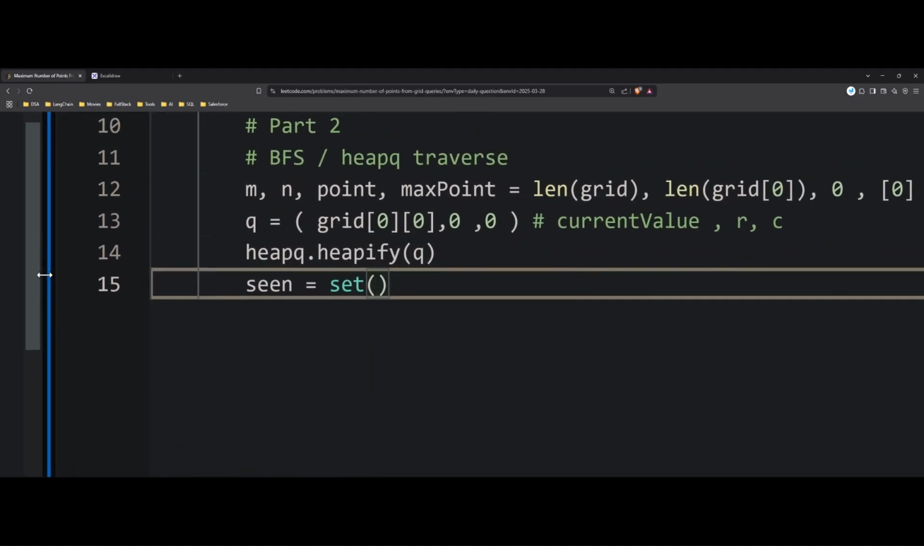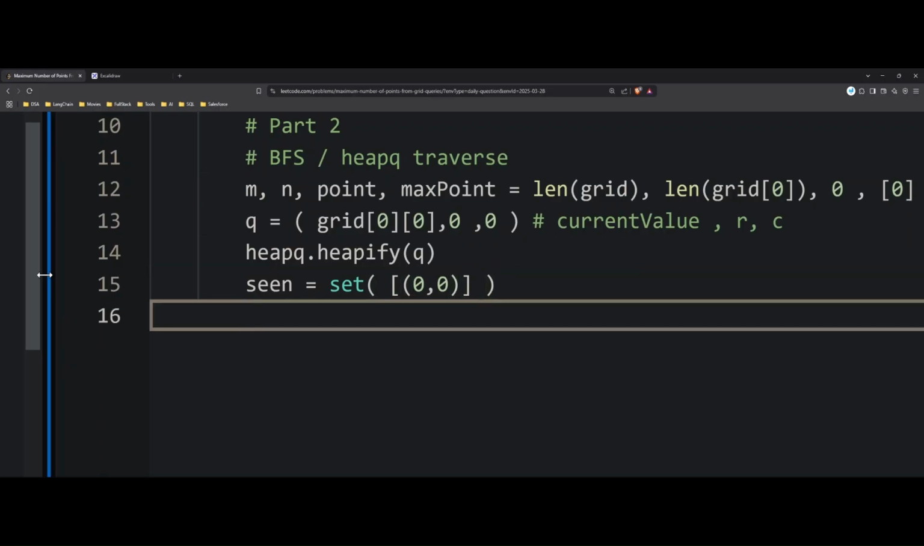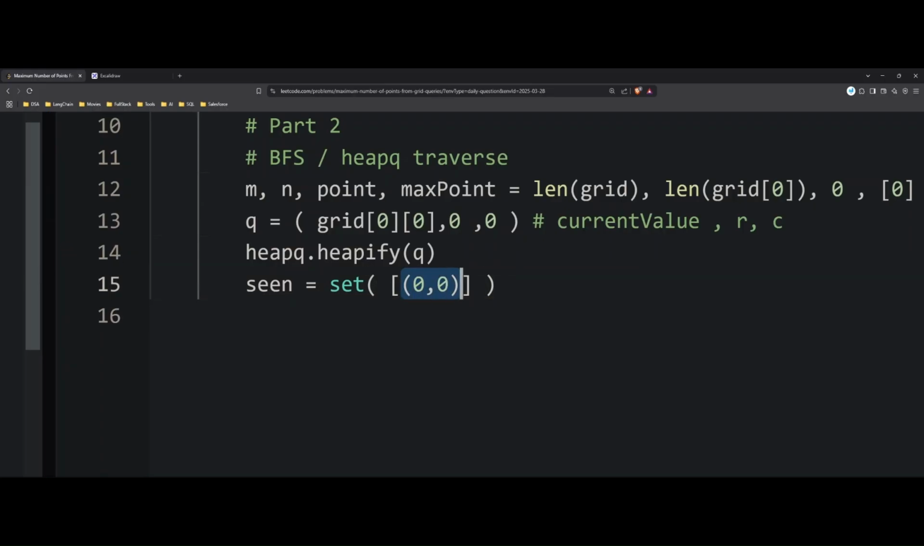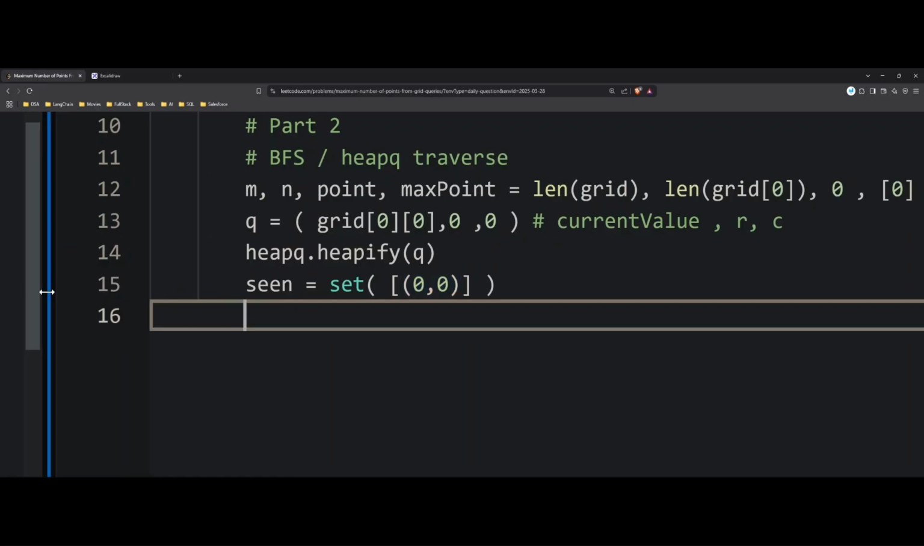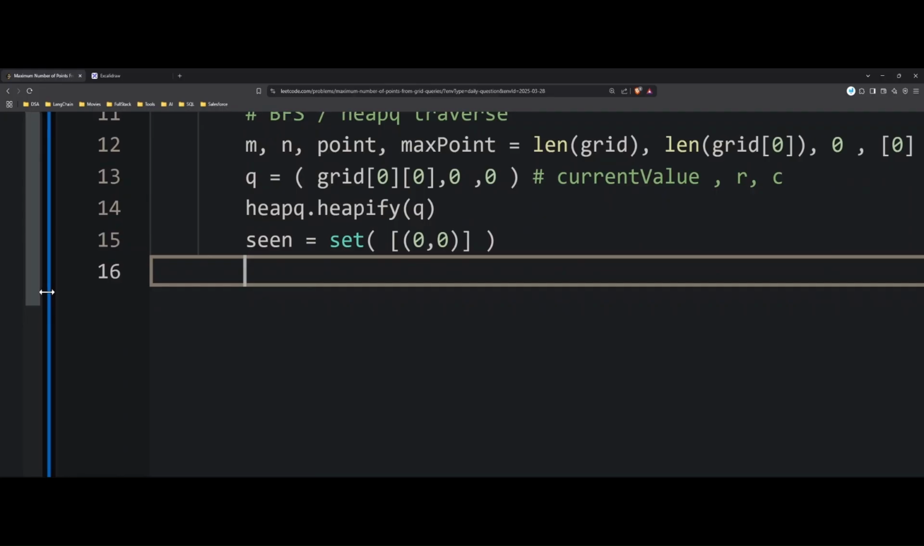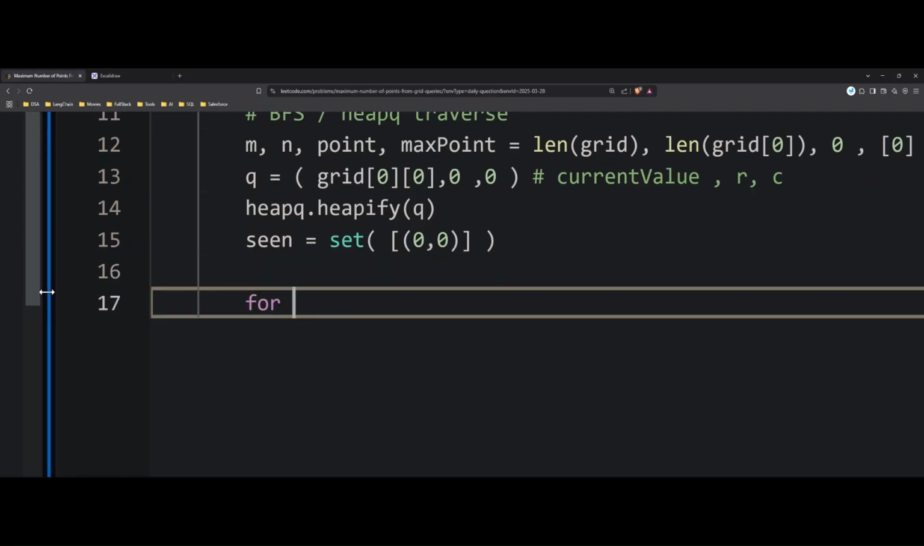For the set, we already know that we are looking into the top left corner, so we will have 0, 0. And we are storing the indexes of it, the row and column. If we have seen it, we won't see it again. Now we will simply iterate over our queries, so we will have the query and the index in our sorted queries.